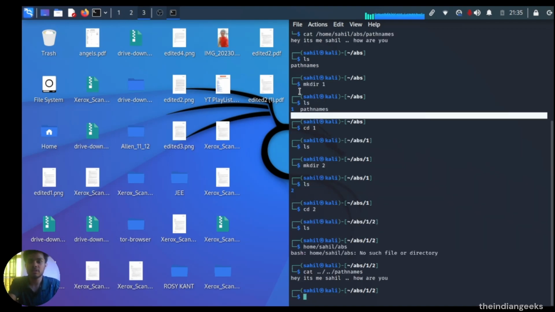This is the relative path name. Relative means the shortest path name, whereas absolute means the complete path name. The absolute path name starts with a /, whereas the relative doesn't start with the /. This is the basic difference between the absolute path name and the relative path name.